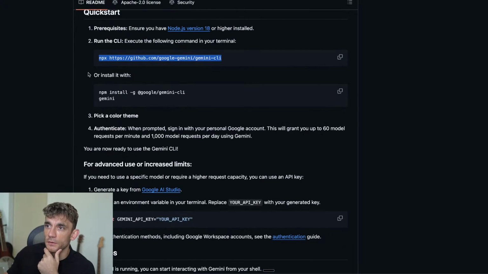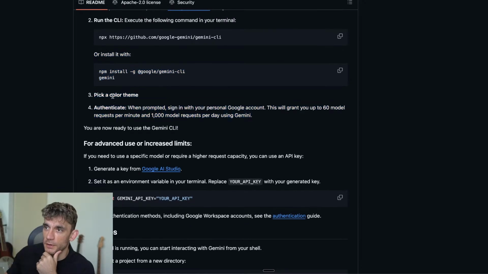Incredibly easy to install, or you can use npm install as well. Pick a color theme, authenticate, boom. Honey Fungus says it can do anything. It has access to your file system, so you can do more than write code. They can build up a knowledge space, etc. Yeah, I think that's it, isn't it? It can do a lot more.